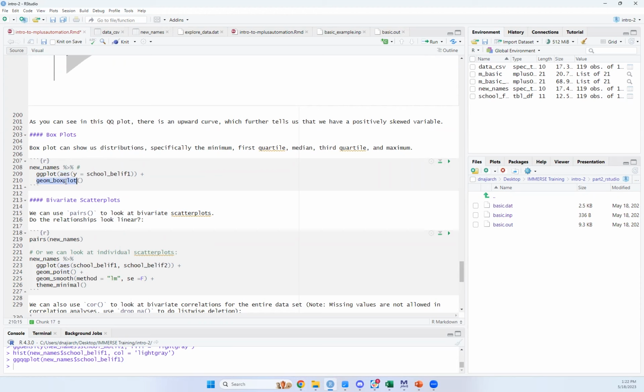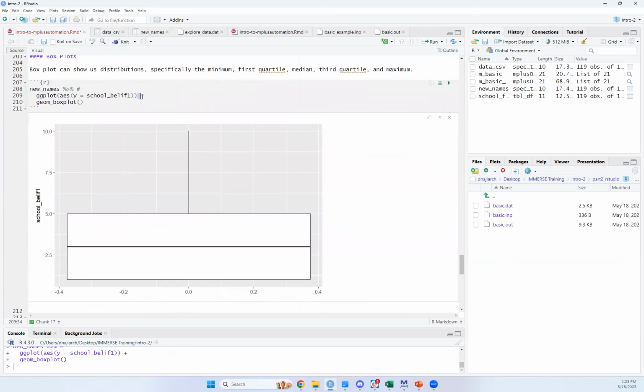And for box plots, we just need one y value, which for us would be the name of the variable we're interested in. And then you have to let it know what type of plot you want to see. And here we want to see a box plot. We add a plus and not a pipe operator because this is part of the ggplot function, not a separate function.